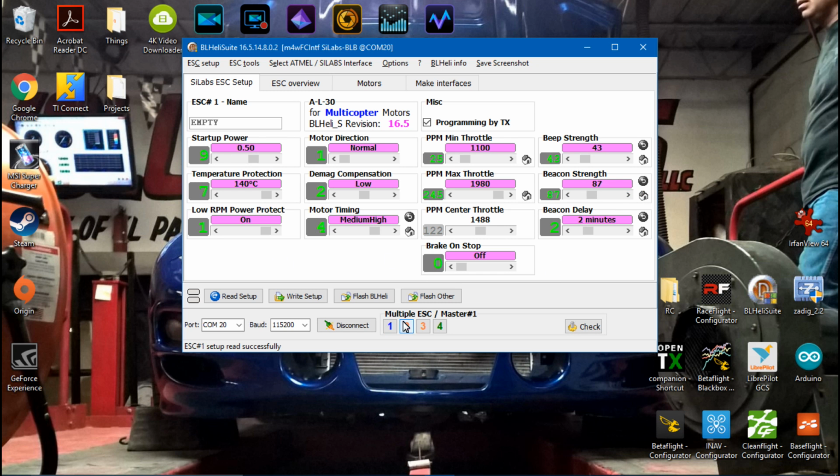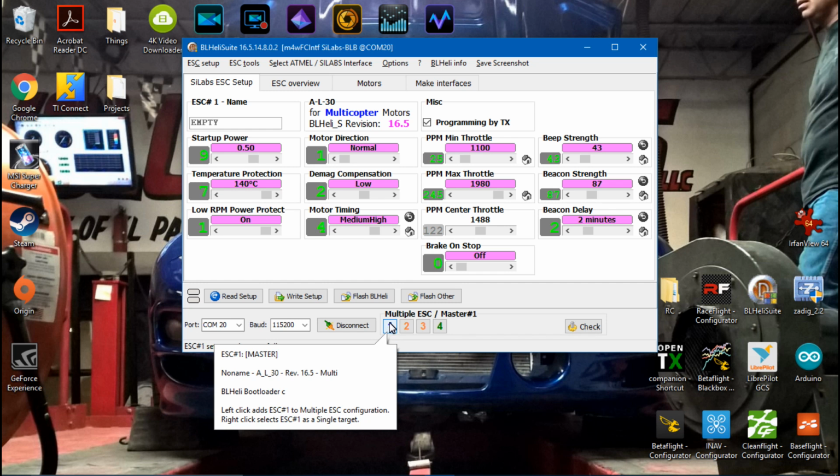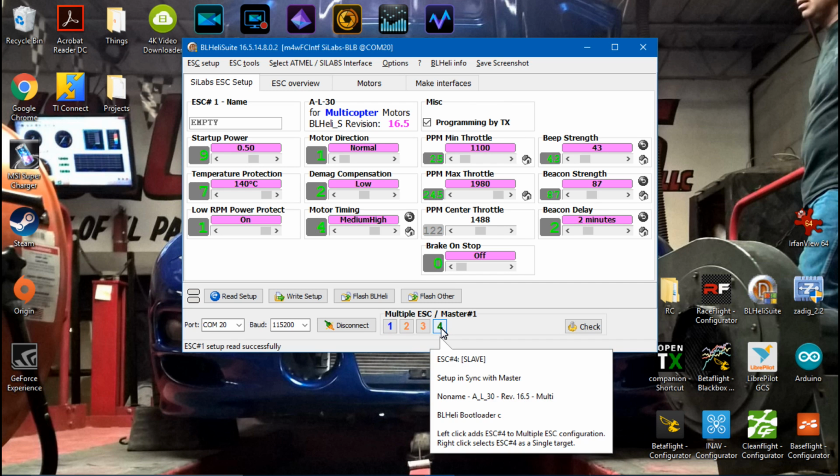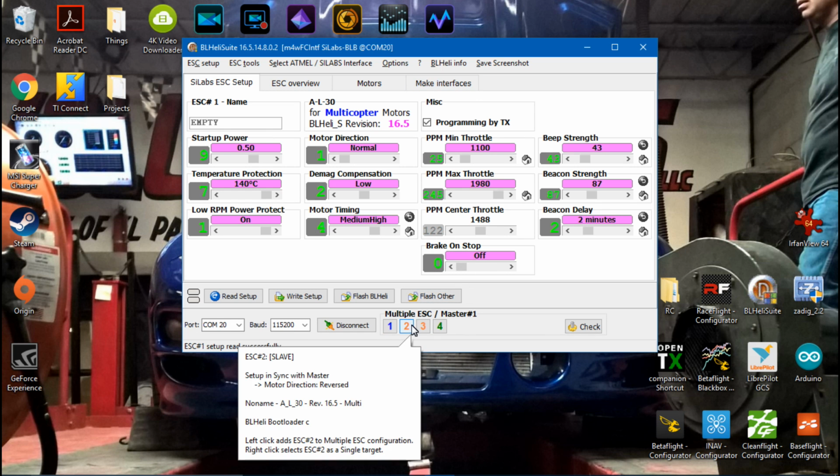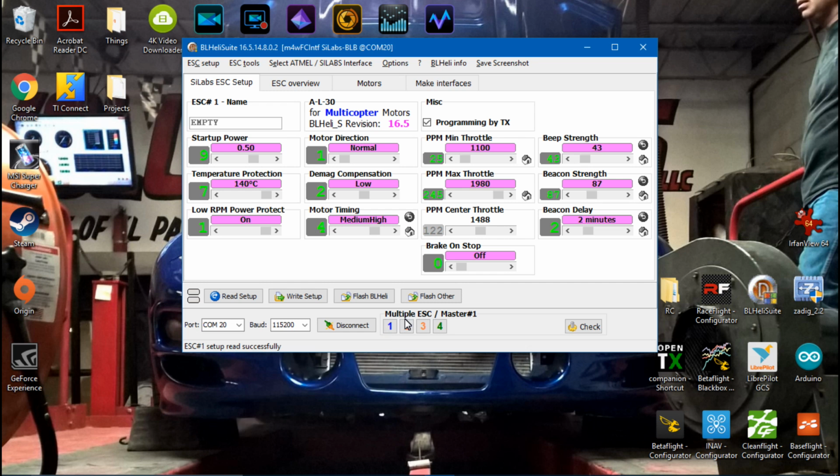Now, as far as these right here, these are your four motors. The blue means that is your master ESC. What does master ESC mean? Nothing. It's just the first ESC. Green means that ESC's settings are all exactly like the master. Orange means that there's something different from these ESCs to the master.